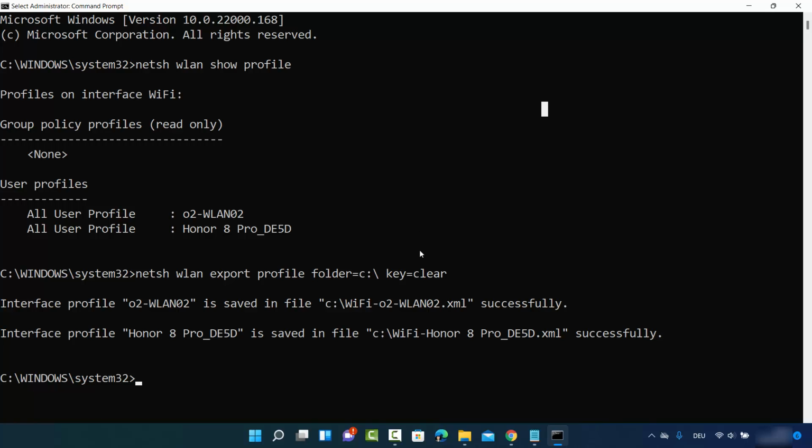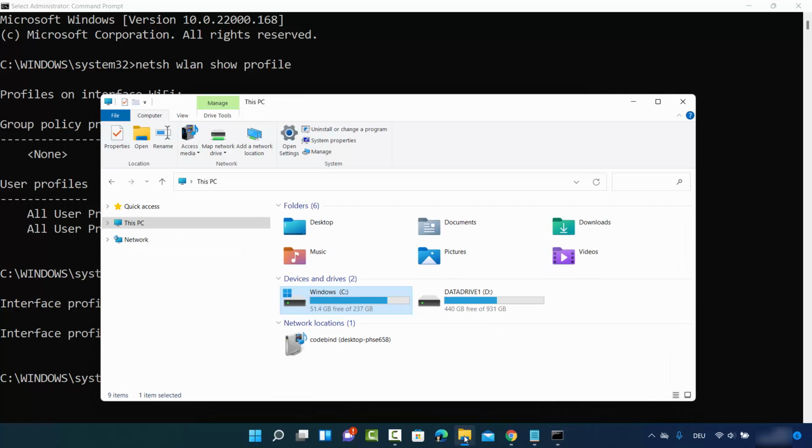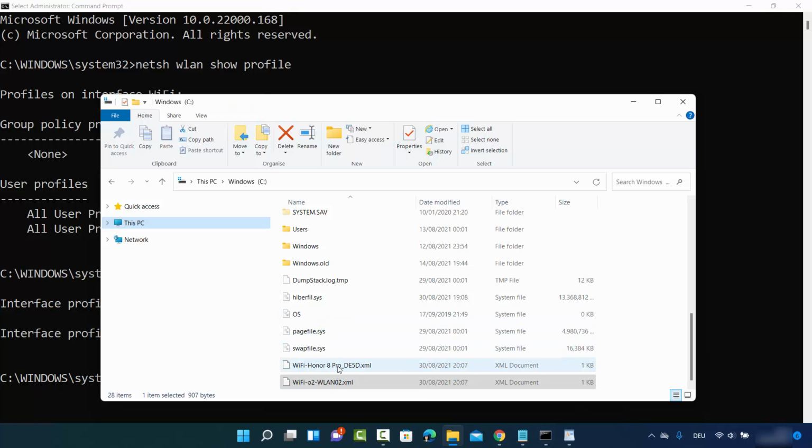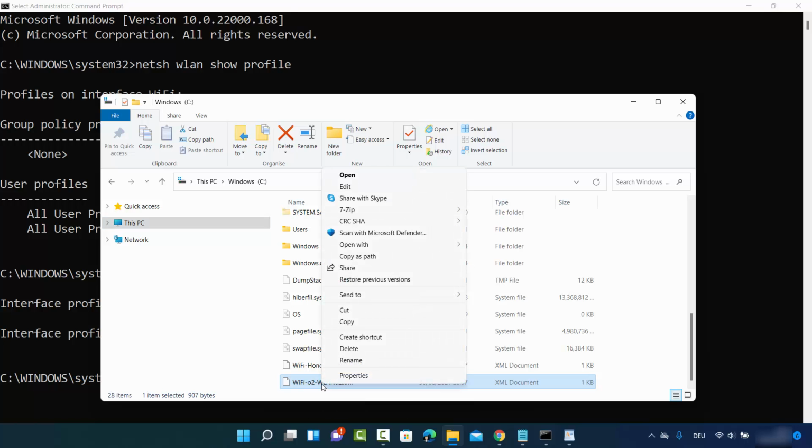Now you can simply go to your File Explorer and then click on your C drive, because here the files are created. You can see this XML file and this XML file, right? So here you can see 2 files are created. Let's say I want to know the Wi-Fi password of this network. I can just right click here and then click on open with, and I can open this XML file with WordPad or Google Chrome or any other application. I'm going to open it with WordPad.